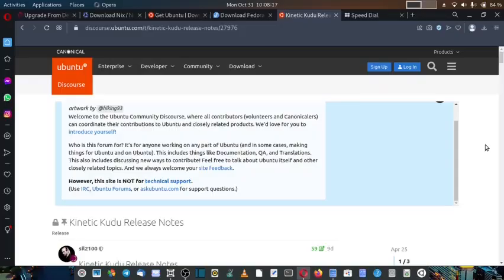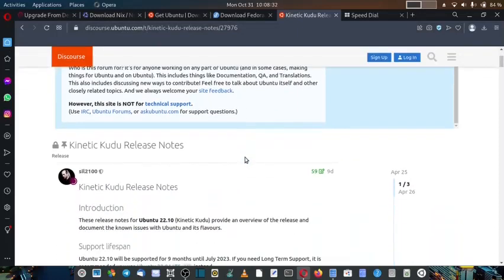Welcome back viewers. In today's video we are going to check out the Ubuntu Kinetic Kudu 22.10 release. So let us start. I have opened up the Kinetic Kudu release notes from the Discourse Ubuntu website. So let us check out the changes in the Kinetic Kudu, and then we will directly go over to the Kinetic Kudu virtual machine to check out the actual changes in the system.